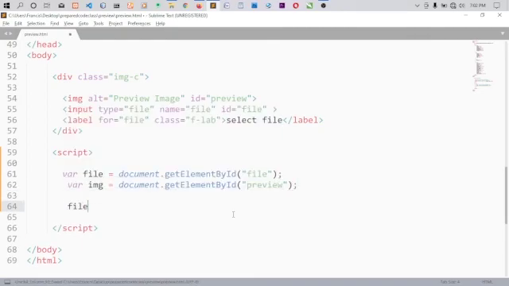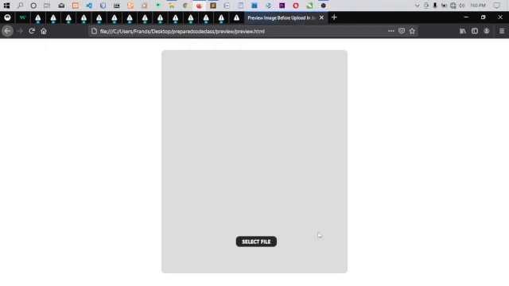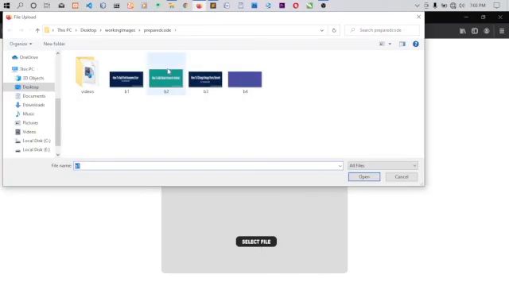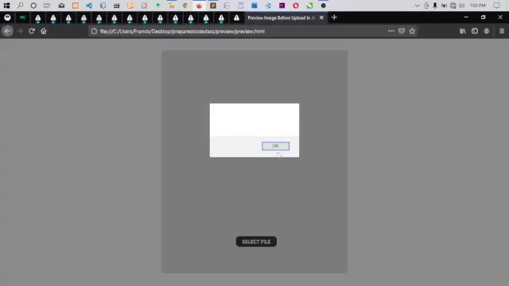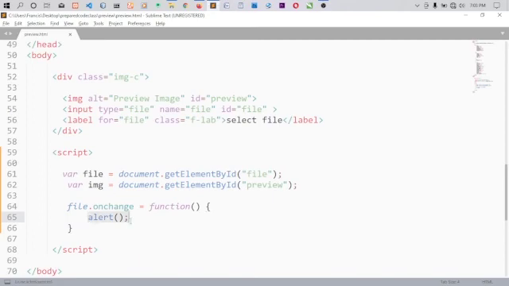So we're going to add an event to this file to know when we select a file. So we'll add the file.onchange event to this file. Now once we select a file, something happens. Let's see. Once we select a file, we'll know that we have selected a file by this menu popping up. Okay, it's working.